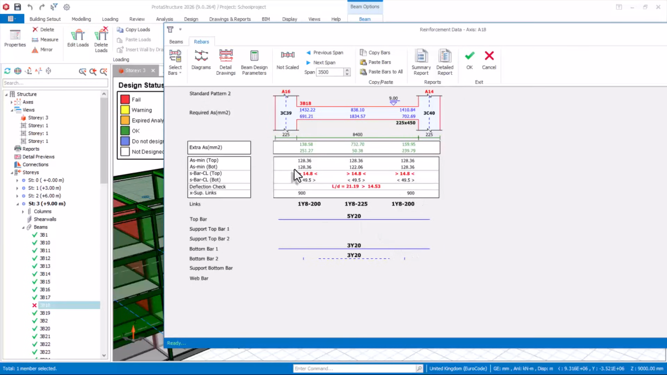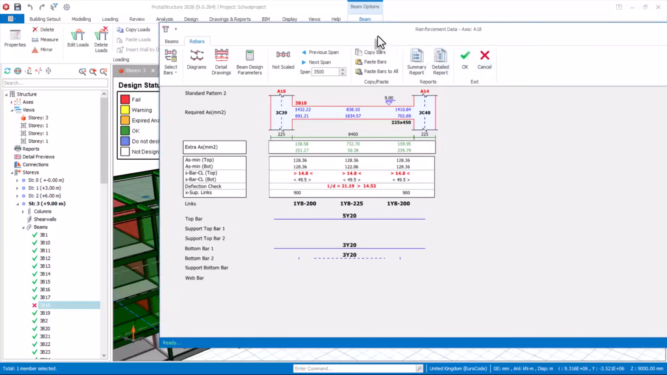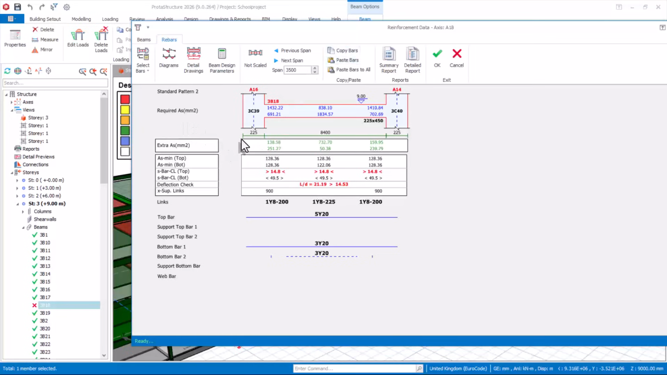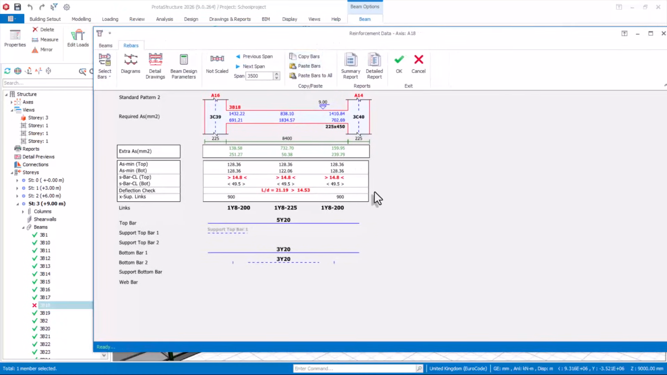So we are going to go into this step by step, where I will take you straight to the relationship between the required area of steel, extra area of steel, and the provided area of steel. So we will minimize how we waste the reinforcement in the beam section.